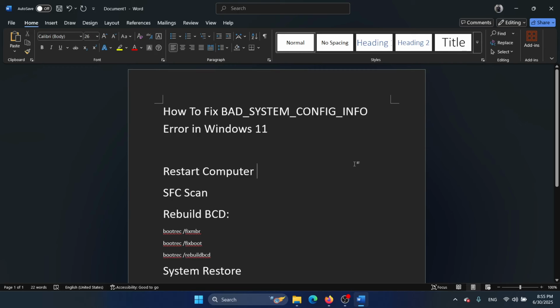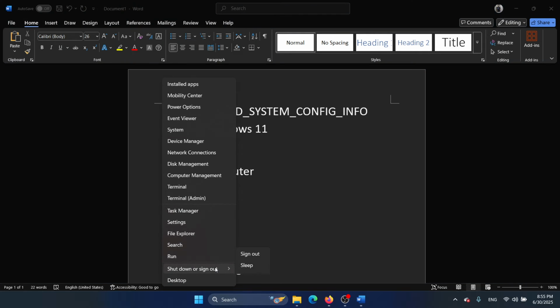Hey friends, if you wish to fix bad system config info error on your Windows 11 computer, then please watch this video. I will guide you through the resolutions. So the first solution is to restart the computer. Right click on the start button, select shutdown or sign out and then select restart.